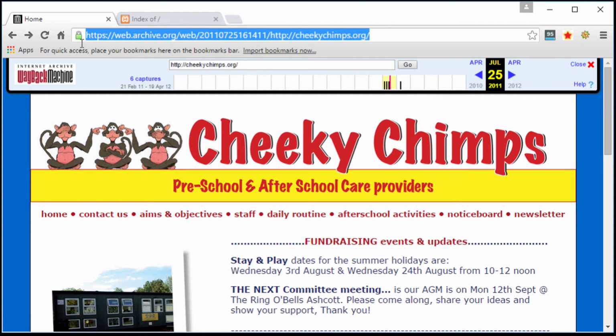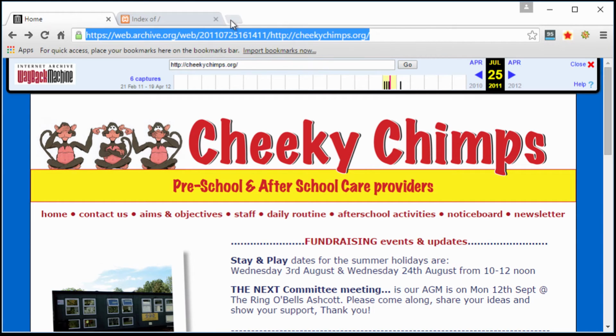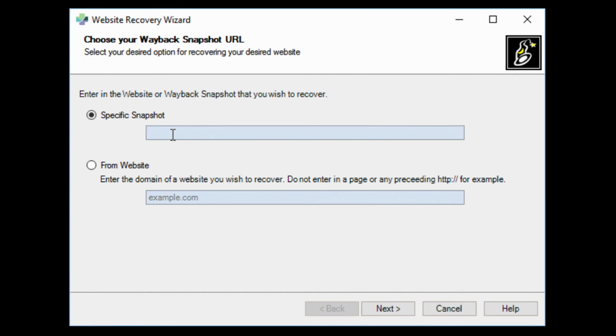Now this is the address that you want. This is the full snapshot link. So we're going to highlight it and choose copy. Okay, and then we're going to go back to DomRecovery. I'm going to put the snapshot into here. I'm going to click next.